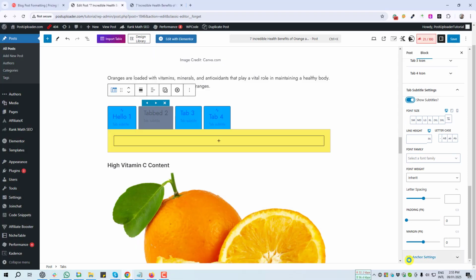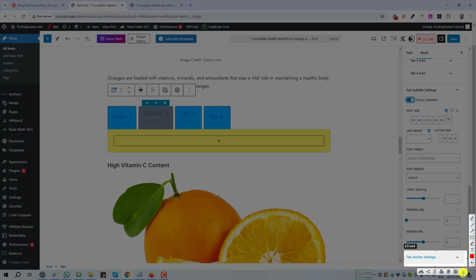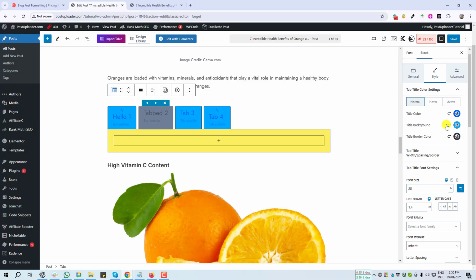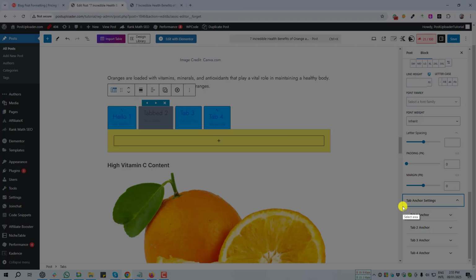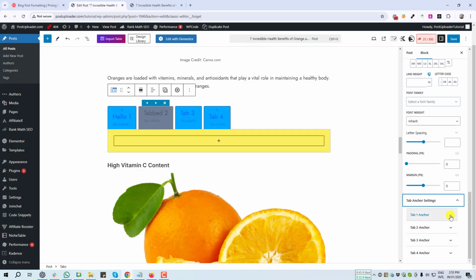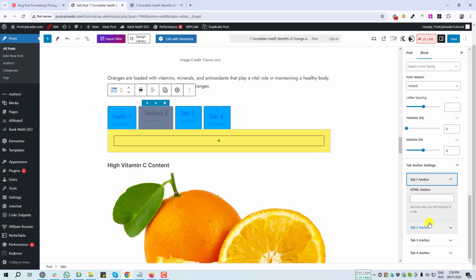Now come to the tab anchor settings. This is the last option from our style settings. I am clicking on the right arrow. Here you will get all the same tab settings. One by one you can click on this right side arrow icon, and if you wish you can give the tab anchor here, and it will work as per your direction.